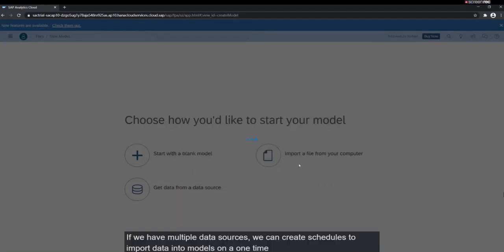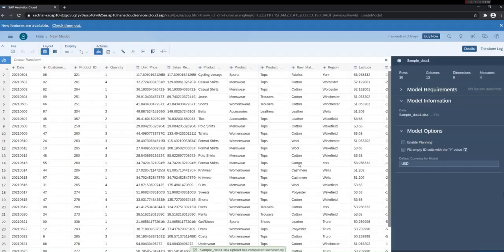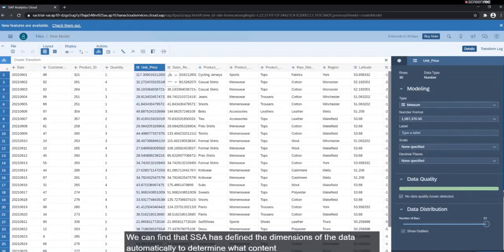If we have multiple data sources, we can create schedules to import data into models on a one-time or recurring basis, and in this course our model only contains one data source. When you click on Data Integration tab, you can see the data we just imported. Here we can find that SAC has defined the dimensions of the data automatically.